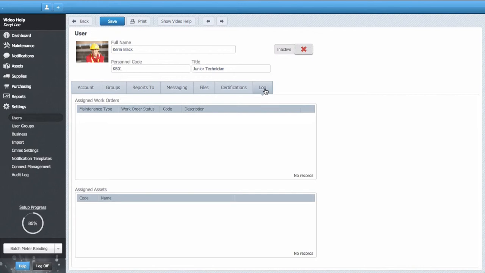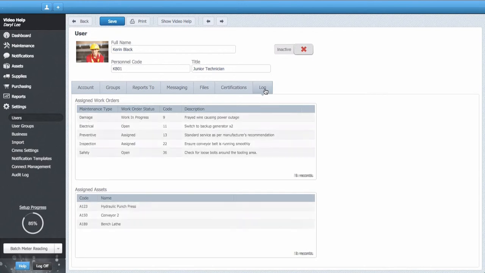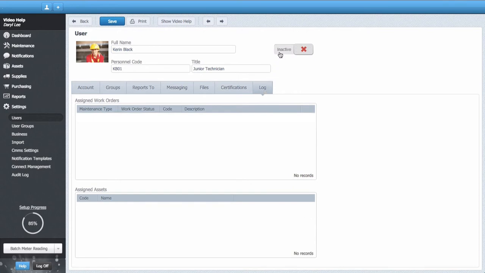The Log tab just shows a snapshot of the assets and work orders Karen is assigned to. Over time, this area will fill up with records. Finally, we'll switch Karen's account to active so she can access the CMMS. And that's it. Simple.